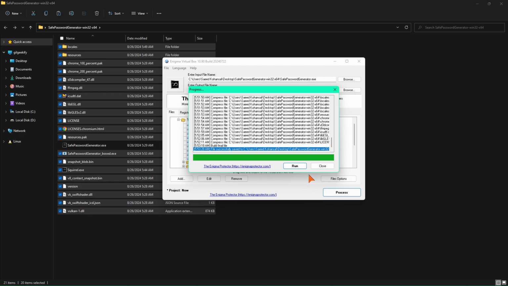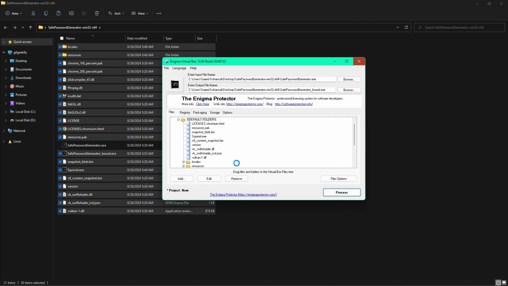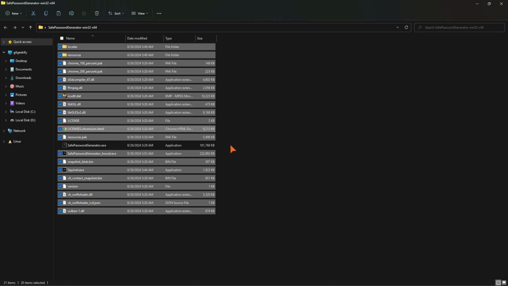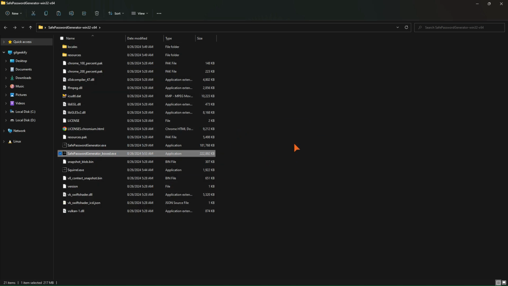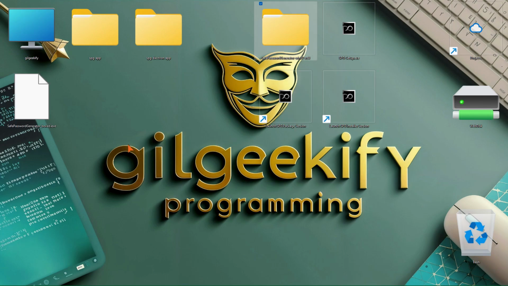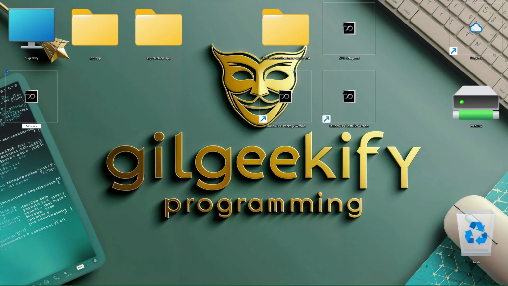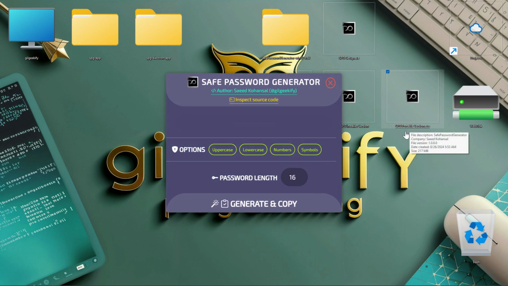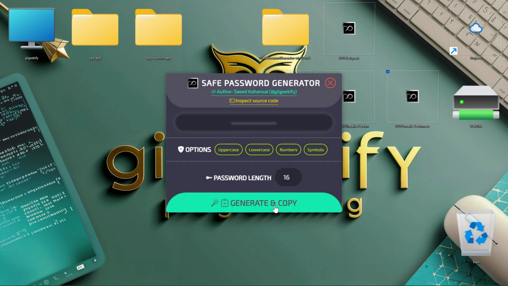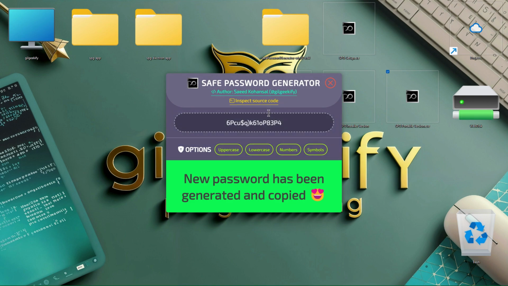Excellent, just like that, we've created a portable version of our application. This executable file is actually the portable version of the app. Let me tidy it up and rename it. Let's test and run it. Great, the portable version of the application is working correctly and as expected.